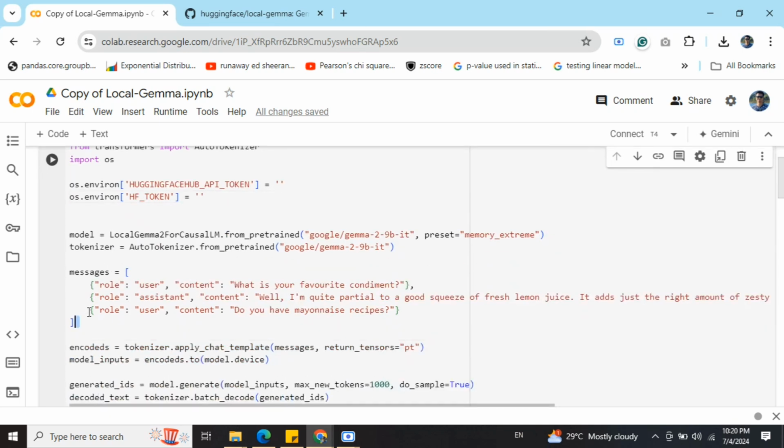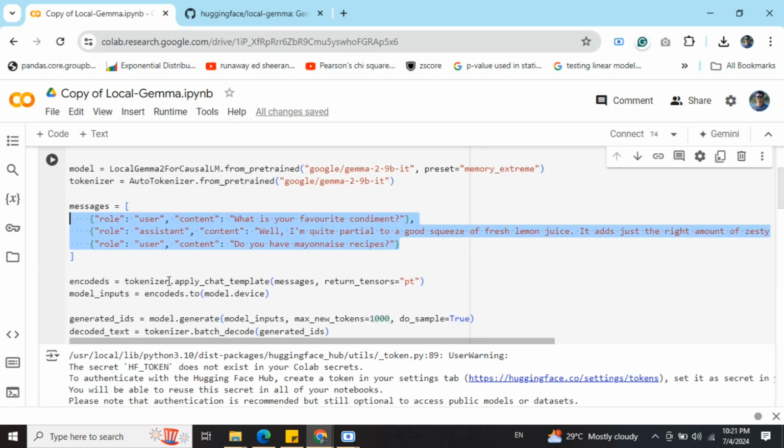Once done, you need to pass the prompt in this particular format, because the IT model for Gemma 2 expects this formatting. You can see role, content, role, content, role, content. Role is user, and content is the basic dialogue that you are saying. Once you provide a series of dialogues, the next dialogue would be completed by the Gemma 2 model. We apply the tokenizer as we usually do for any Hugging Face model, encode the model inputs, and then generate the model output IDs. Then, using the tokenizer again, we regenerate the text from the IDs.